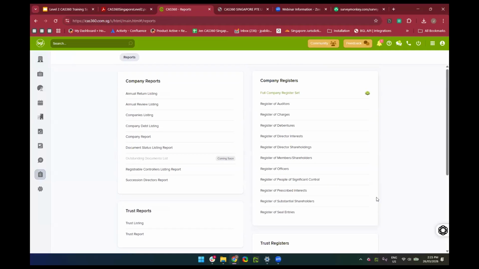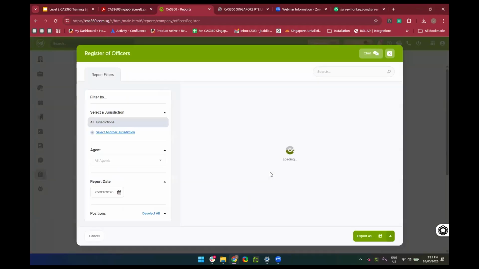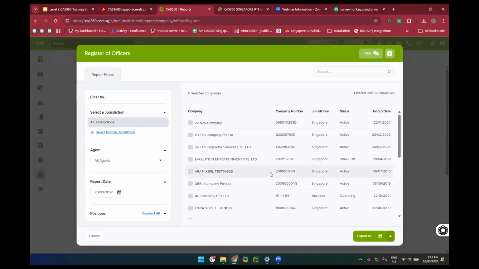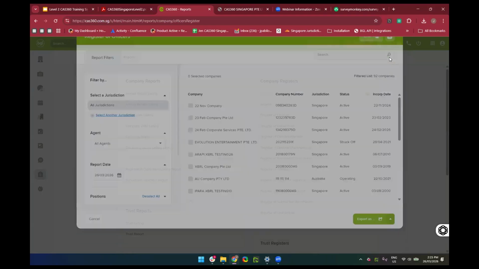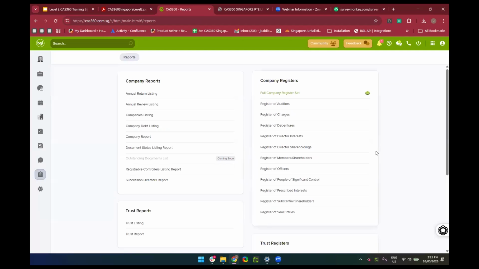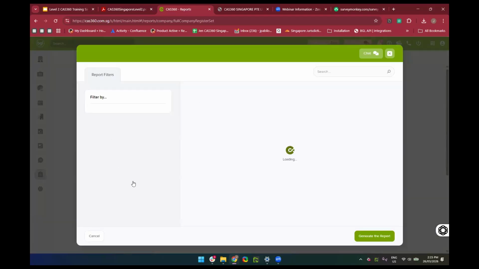Now, the next report you can generate in your reports tool is your full company register set. So in CAS 360, you can generate a report based on a specific register. For example, if you only want to generate all the registered officers, you can do that as well. But for this exercise, what I want to do is generate all the registers for a particular company. So here I'll select full company register set.